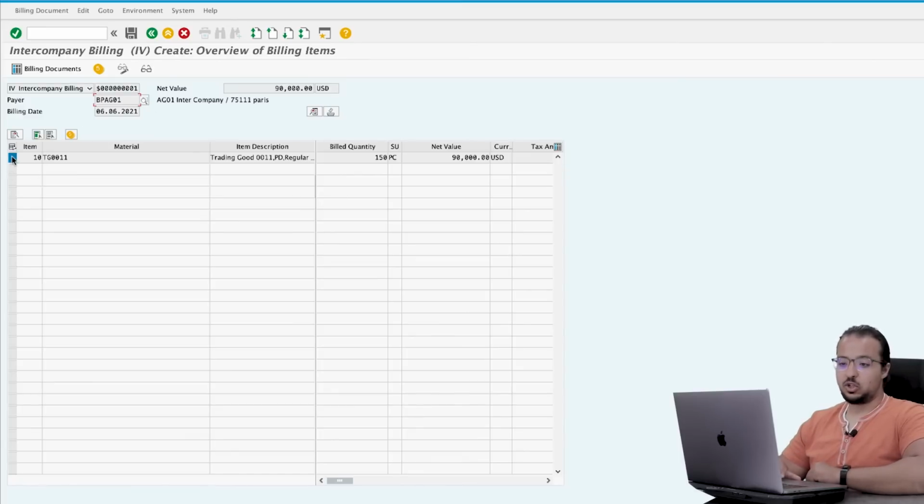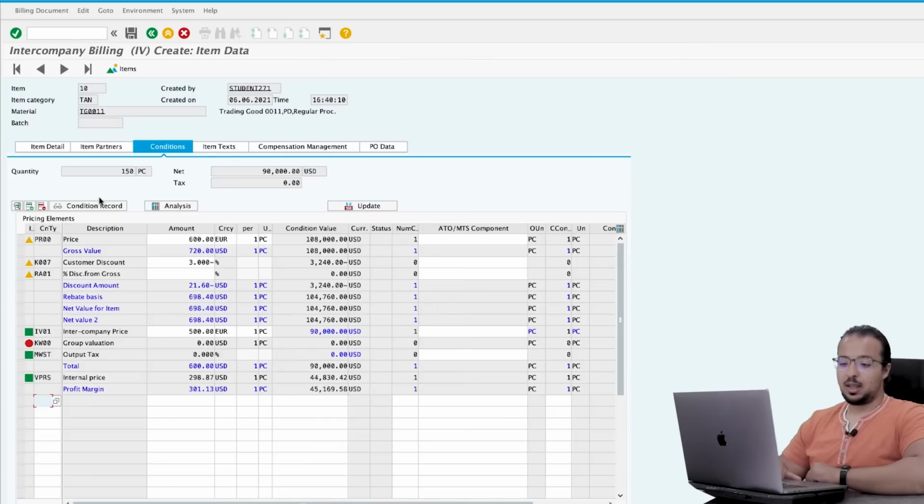And if we go to conditions, again we have the price and we have the intercompany price. But this time next to the price PR00 we have a yellow mark, which means that this price is deactivated. It will not be used in this billing document. This billing document is an intercompany billing. It will use the intercompany price. But we have the external price just for information. So the value that will be used is this one, intercompany price for 500 EUR.